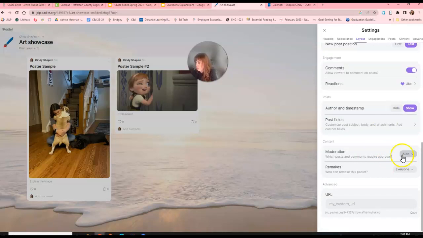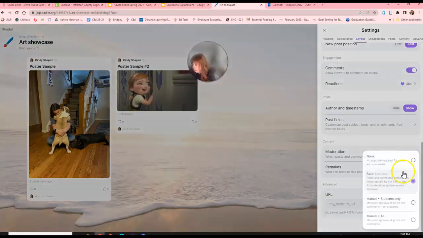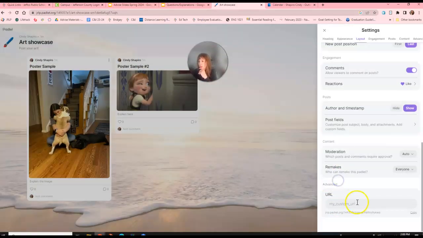And if you want to moderate the posts, if you want to make it where you have to approve it before students are able to have it visible to others, then you can change that there. And when you are ready to share it, you can change the title down here if you want to. I can save that, and now you see that changed my link that I can copy to it. Okay?